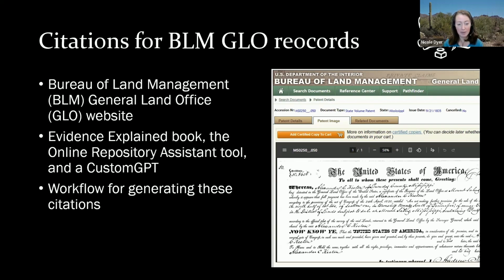And you can see here the image. When you first see the patent details, you don't see the image, so you have to click this image button and then you can see this. But some of the details you need to make the citation are here in this tab. So I decided to study Evidence Explained.